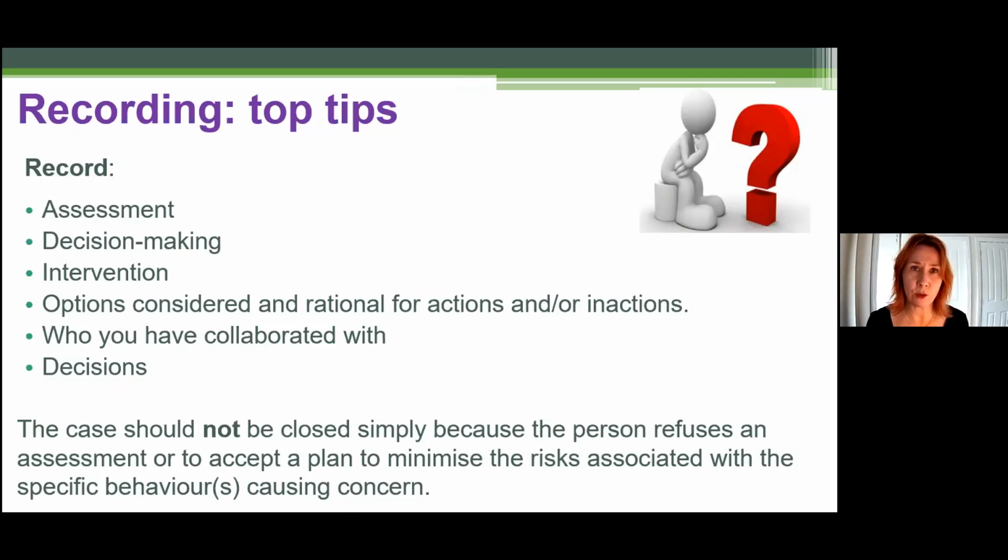Record the situation, what you've considered, who you've collaborated with, for example, within the systems on the previous slide. What decisions have been reached and by whom? What knowledge base are you referring to? Which bits of the law, which model, what good practice guidance, which bit of policy?